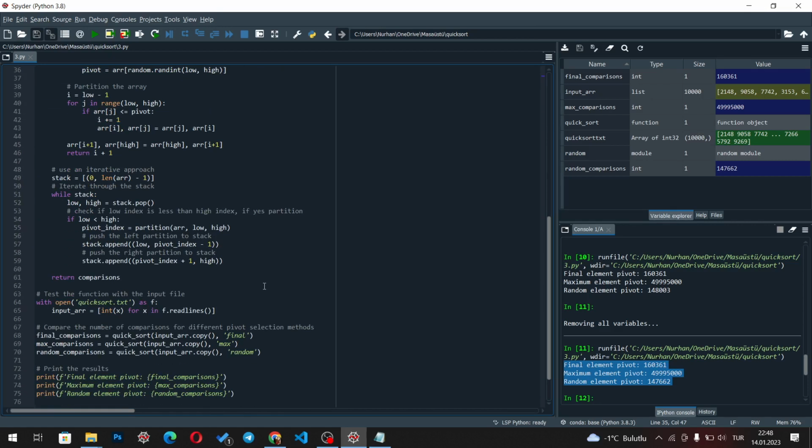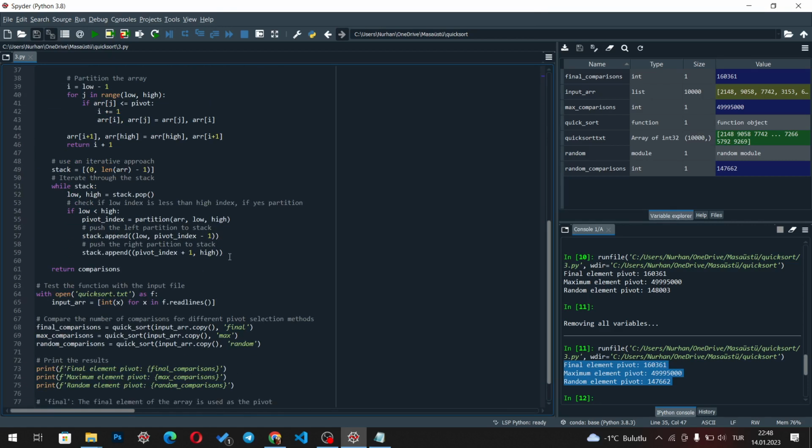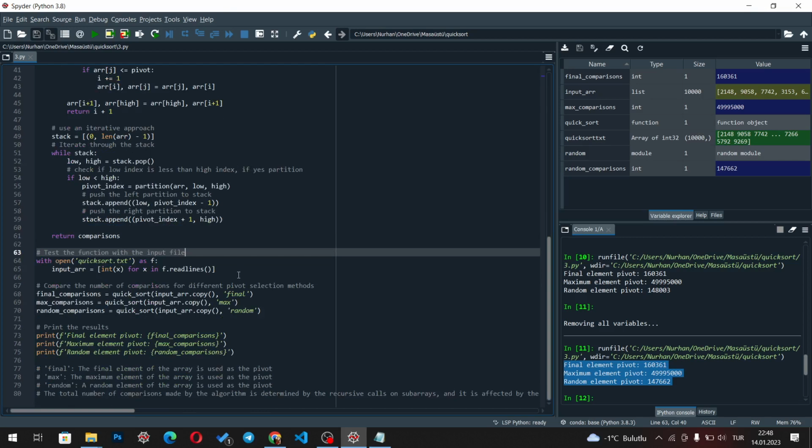Use an iterative approach. Check if the low index is less than the high index. If yes, partition; we use this. Push the left partition to the stack, and then push the right partition to the stack. Test the function with the input file. Compare the number of comparisons for the different pivot selection methods, and then finally print the result. Our result is this, and our code is working correctly.